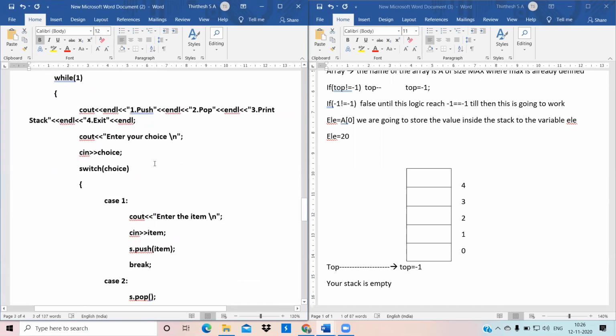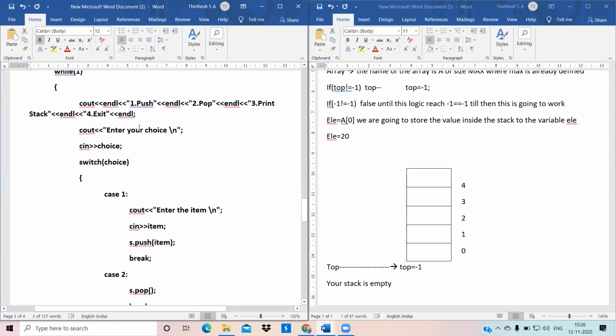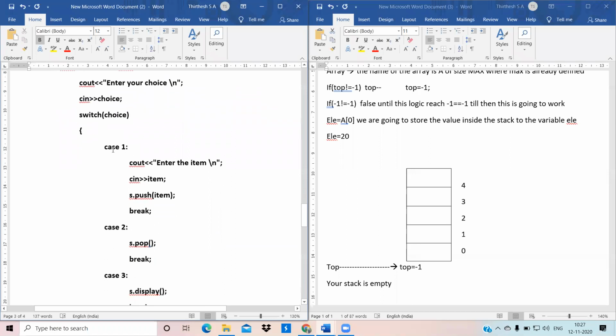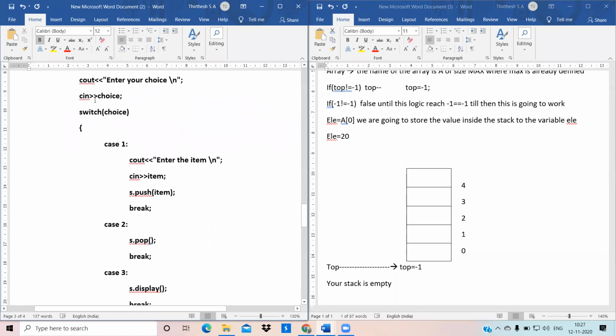So this is the same as I have explained to you yesterday, for which value you require. Like first we are going to enter the first option 1, to enter the element, push the element. The second option is to pop the element, third option is to print, and fourth option is to exit. For that we have written a condition called if choice. We have a switch condition here. Here what happens, you are going to enter the choice as 1.